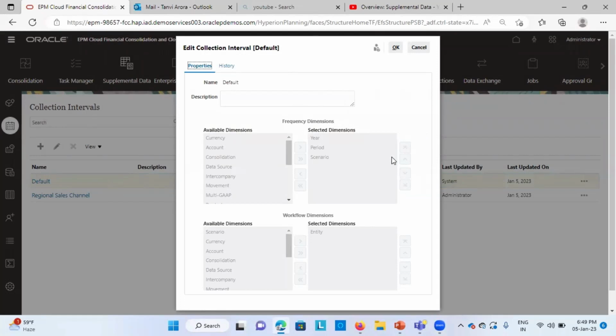As you can see, it includes the following dimension types. One is the frequency dimension and one is the workflow dimension. So what is the frequency dimension? It defines the frequency of the data collection process, how frequently the data will be collected. And the workflow dimension defines the number of workflow instances for data collection.